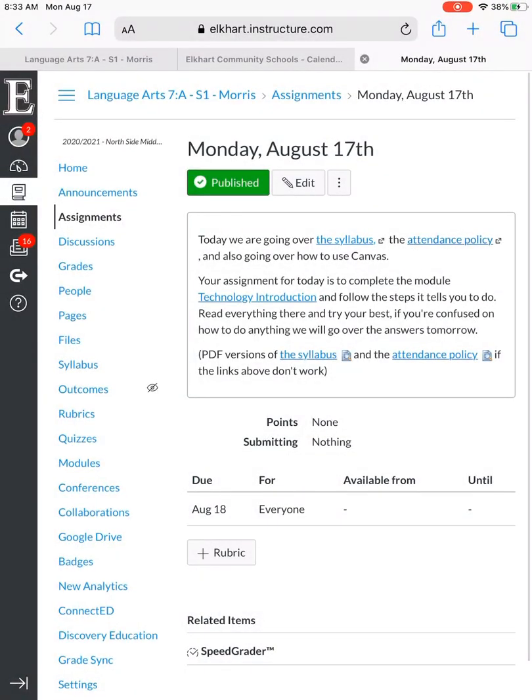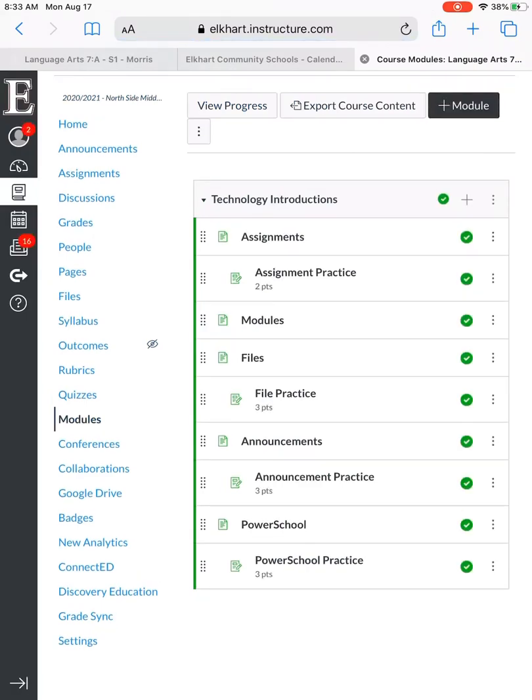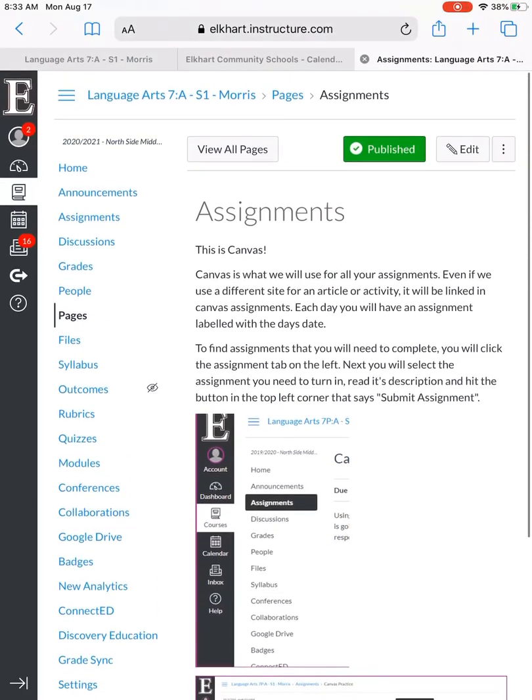Okay, going back to this Canvas page, we are then going to click this link for the Technology Introduction module. When I click that link, it brings me to this list of things. So the first thing I'm going to click is the first thing in the list. It says assignments. So you're on Canvas. Congratulations. This module is going to walk you through everything that you need to know about Canvas, where everything will be, all that good stuff.